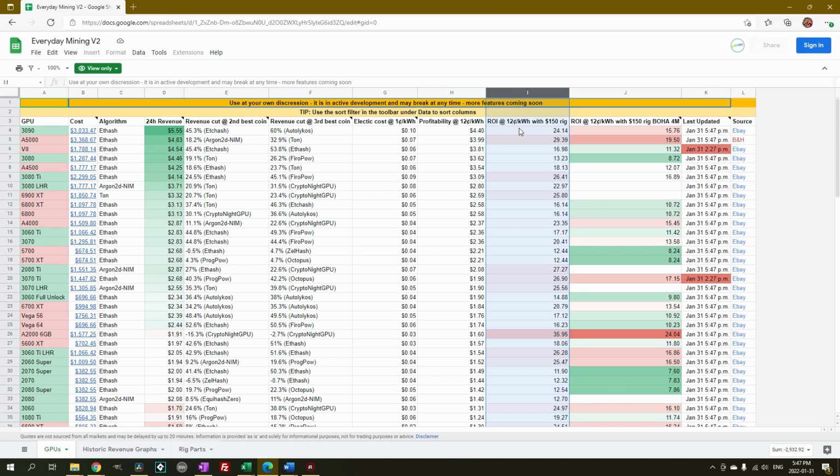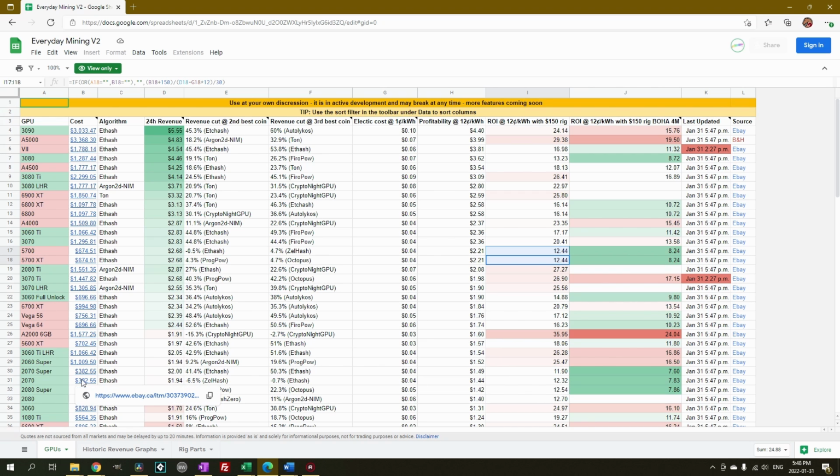This factors in 12 cents a kilowatt hour as well as $150 per graphics card for parts for the rig. This will include things like risers, part of the frame, part of the motherboard and CPU, all the things that you may need. And it's all depicted in months. Lower is obviously better because it'll pay itself off quicker, but be careful of going to the extremes because, again, the spreadsheet might have found false items on its listings.